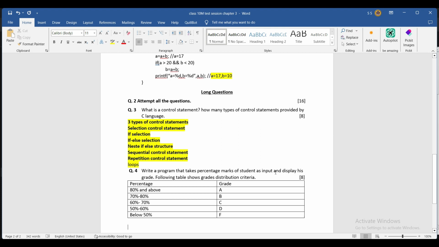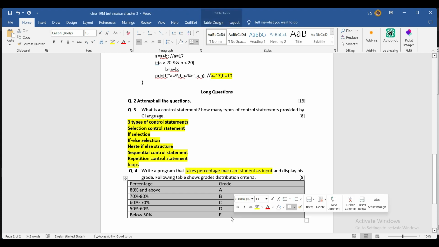So the next is, write a program that take percentage marks of students as an input and display his grades, right? So ये एक ऐसा program है which is quite easy but every time students got confused, right? So इसमें आपको करना क्या है? They are asking write a program that take percentage marks of students as an input. So आपके पास input क्या होगी? Percentage marks of the students, यानी कि जो भी students के marks हैं उसकी percentage होगी and display his grade, और उसके grades हमको display कराने हैं on the basis of condition जो एक criteria यहाँ पर दिया गया है.